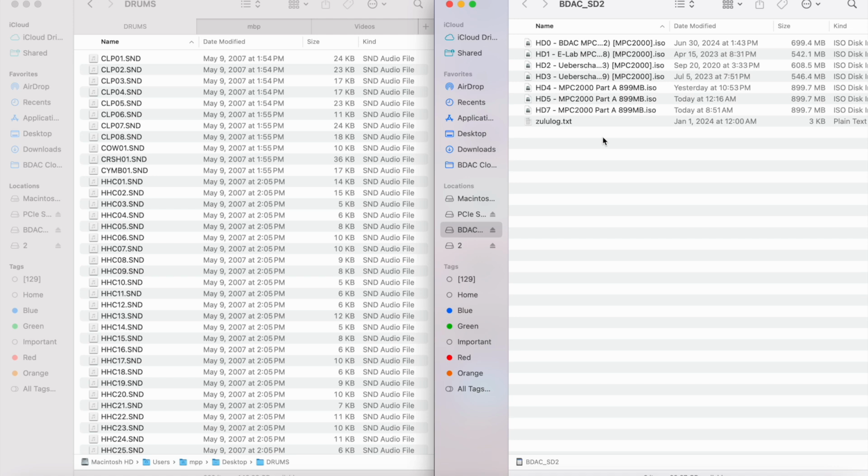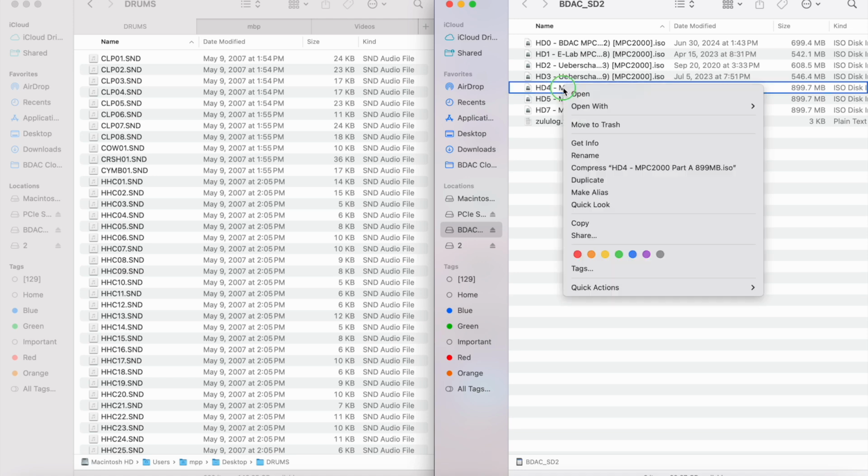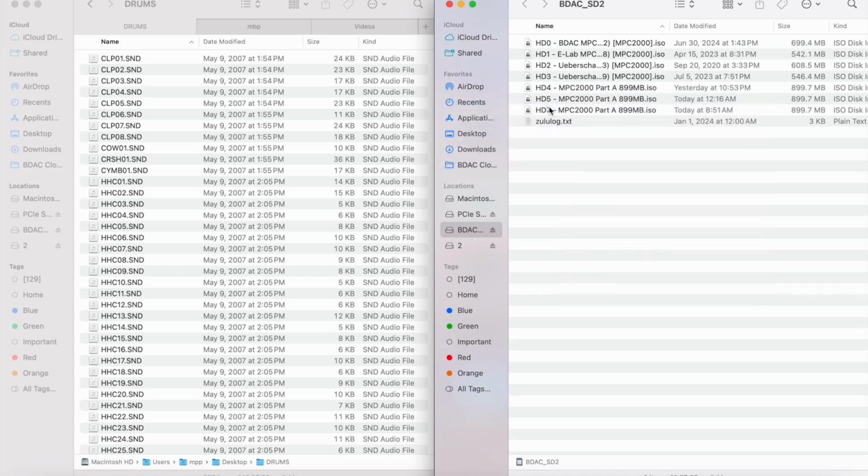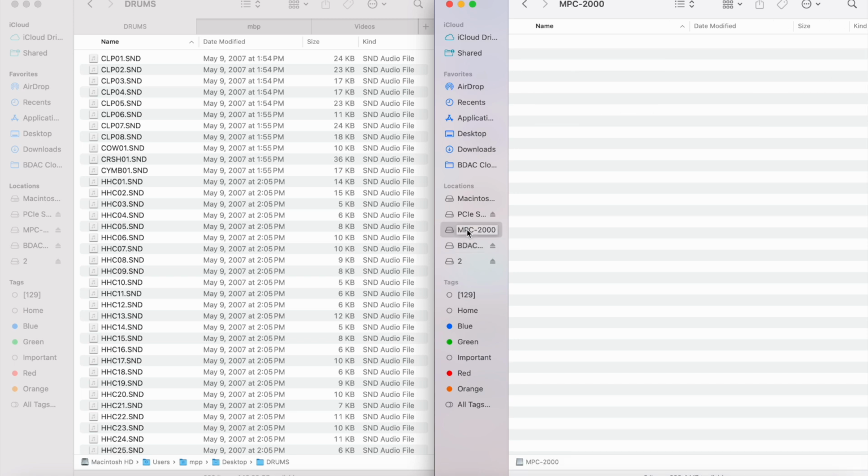To open up a partition in macOS, double-click the ISO or right-click and select Open with Disk Image Mounter, then navigate to the partition in the side pane. I'm going to open up HD4. Notice MPC2000 comes up in the side pane. Let's go there. I like to only have one MPC partition open at a time to avoid any confusion.